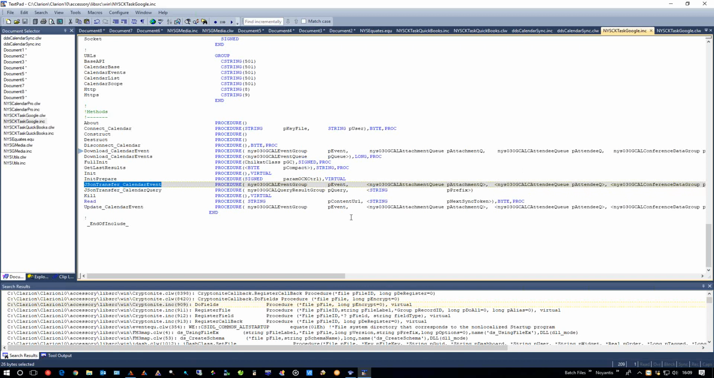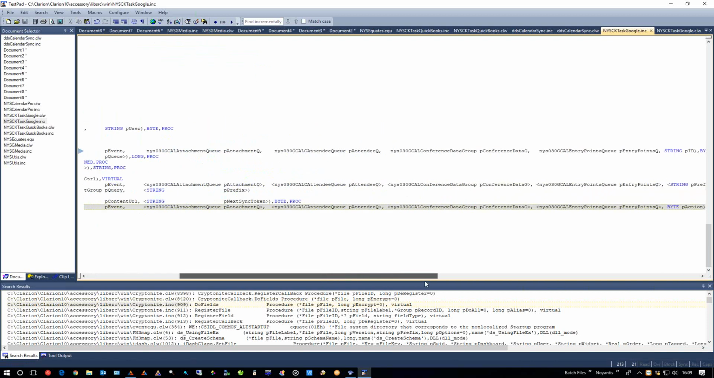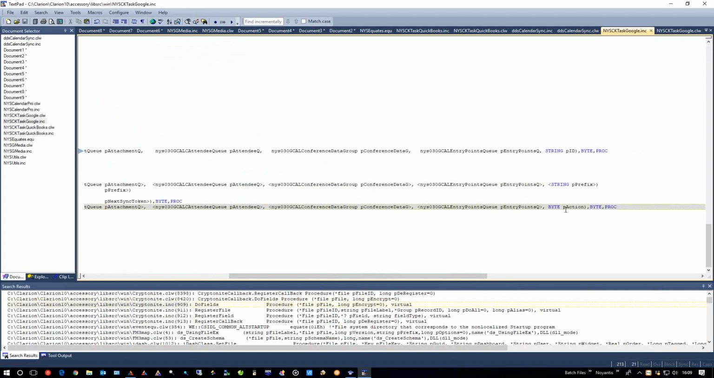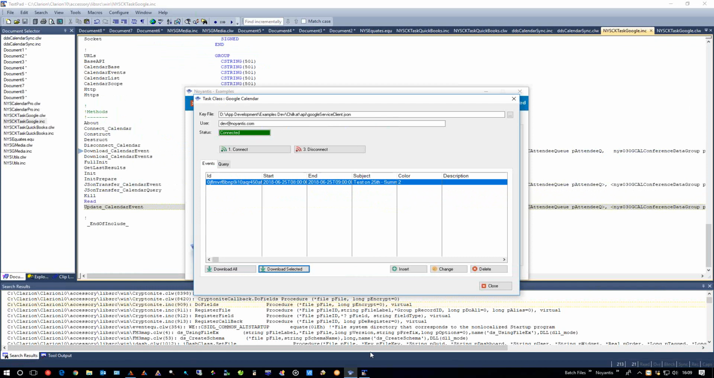And last but not least is the update calendar event. All these are prefixed with calendar event because this class is going to be doing documents and contacts, so it's going to be used for multiple Google interfaces. For the update, you would pass it the relevant structures that you want it to do, and then the action, which is insert, change, or delete. And that's the bit I'm just on.